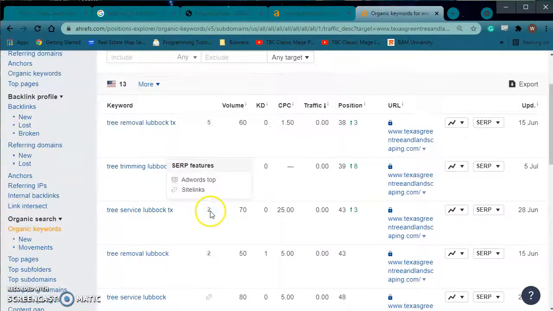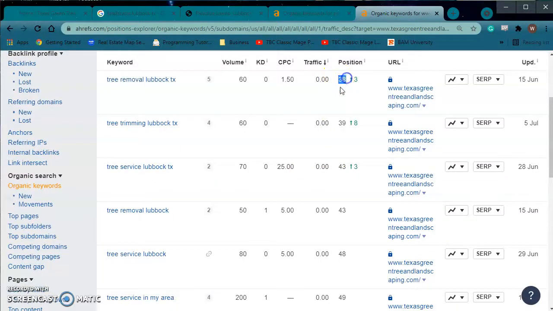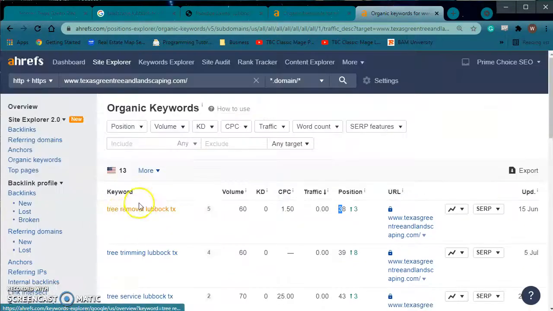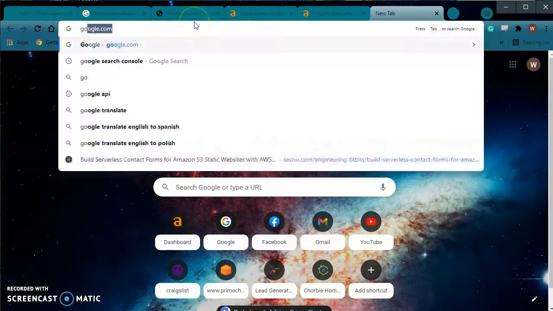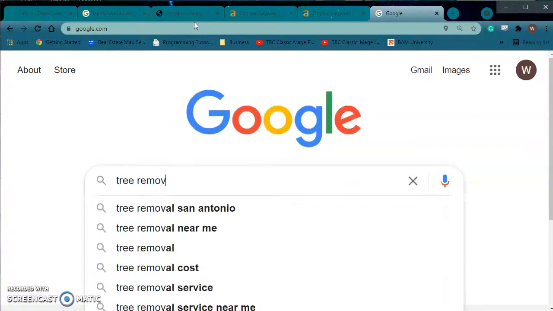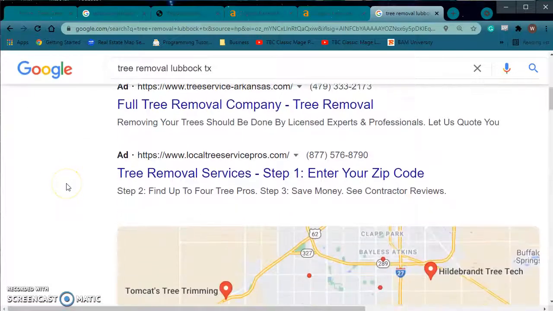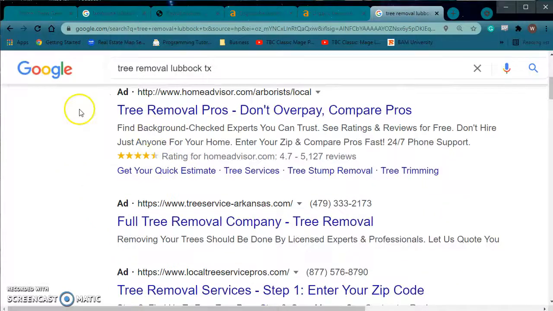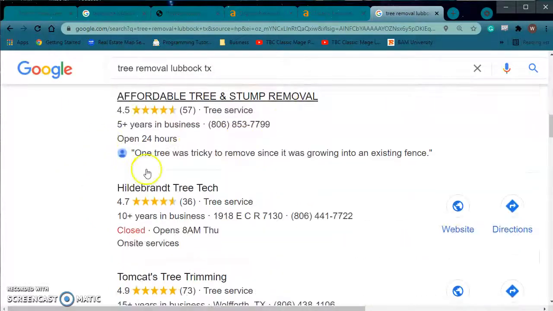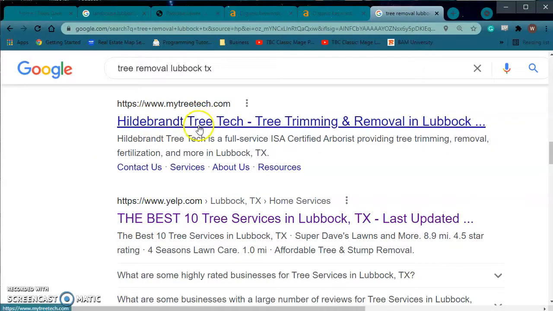So let's take a look at these organic keywords. Looks like you're working your way up there, but 39, 38, and these are tree removals. So it looks like you guys are focusing more on tree removals in Lubbock, Texas. But you're still ranked number 38. So let's do tree removals real quick. I like to compare apples to apples here, right? So here are the ads that I was talking about earlier. People can pay for those. A lot of people skip those. Then there's a map pack. My Tree Tech, here we go.